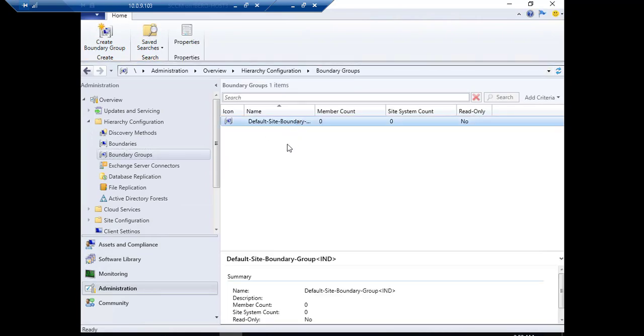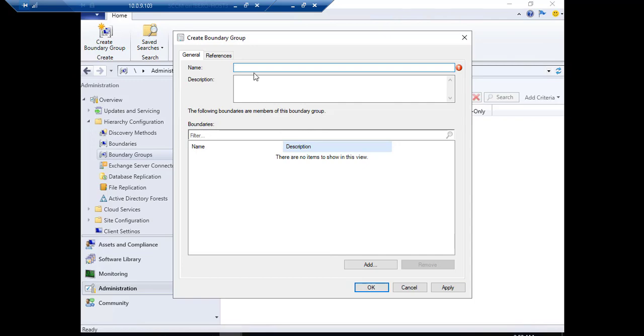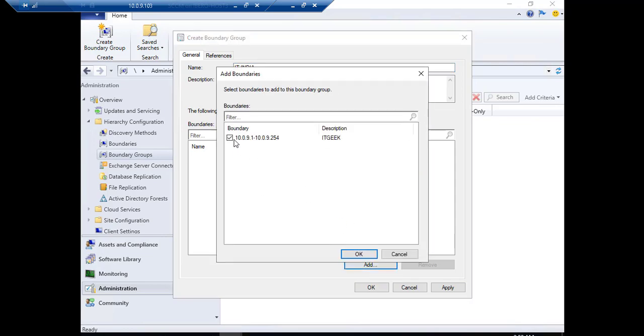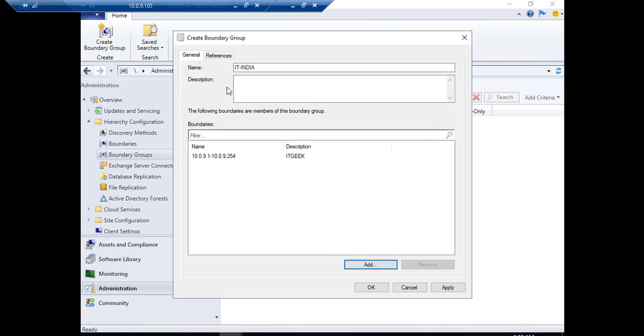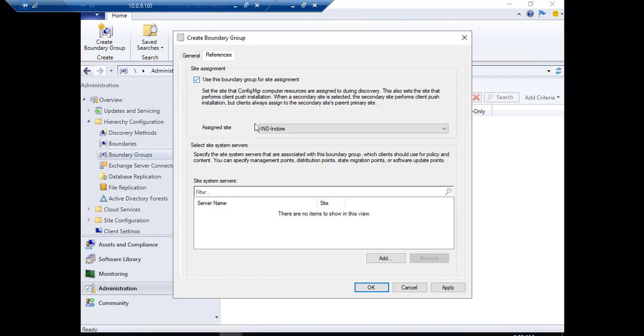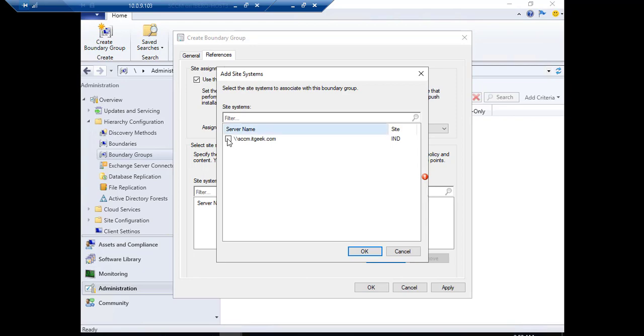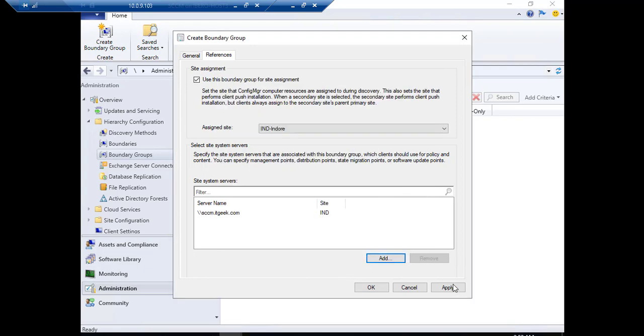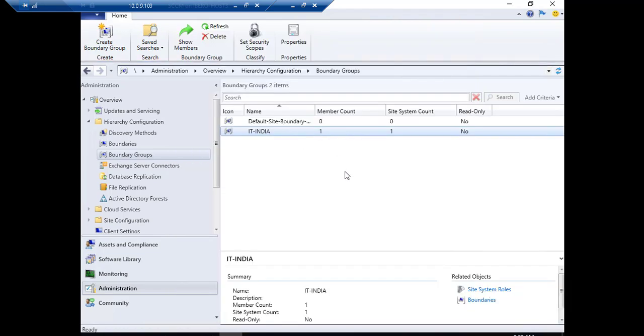This is our default boundary group. We can create a new boundary group. Okay, then we need to add our boundary here, which we made in Boundaries. Then we need to go to References, then click here, select our assigned site, and then add our server. Click on Apply, click on OK. Okay, so now our boundary is created.